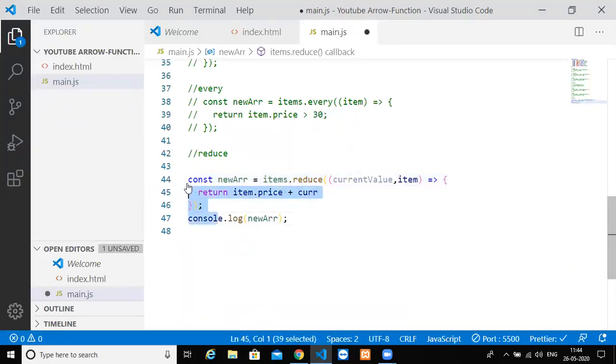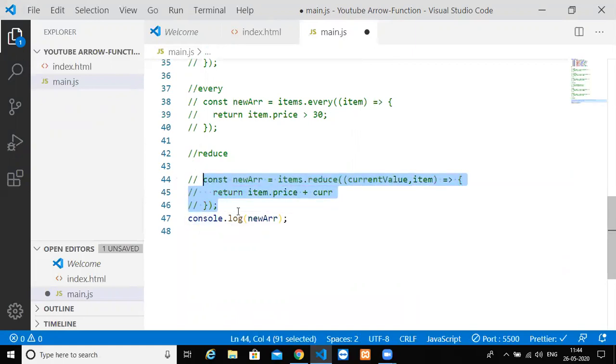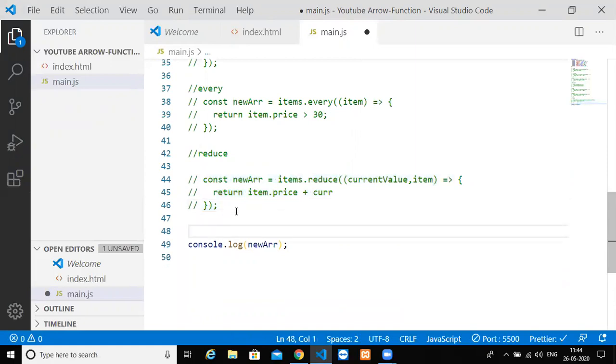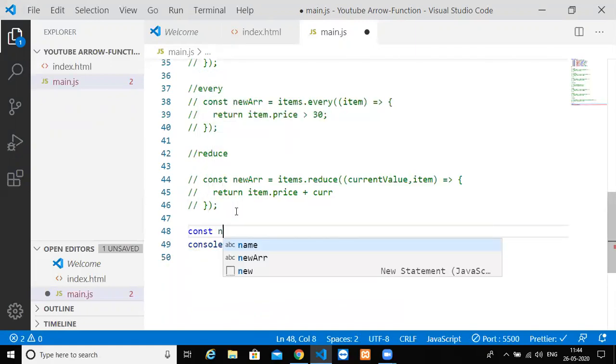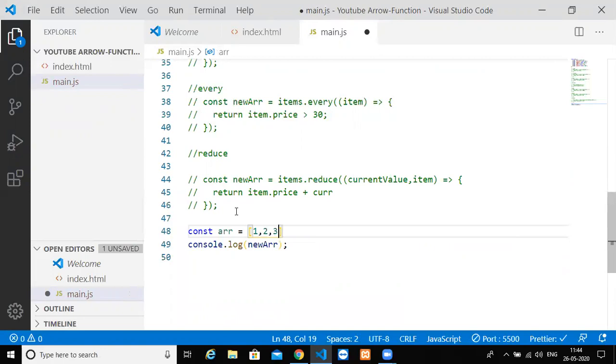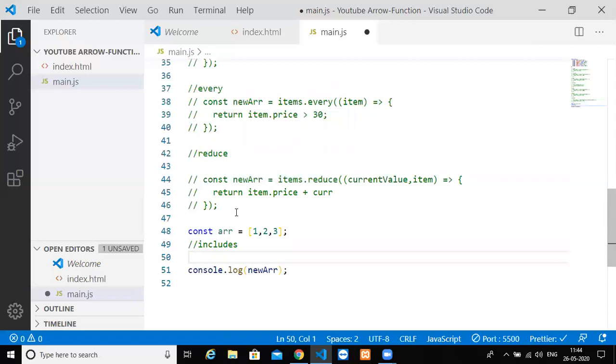I don't know what happened. So we'll just keep this off. That's it for reduce. And we'll declare one more array, a simple array. A new array, or just give it as array, and we'll give 1, 2, 3. So this is an array, and includes is the next array method. It will not take any kind of callback function.